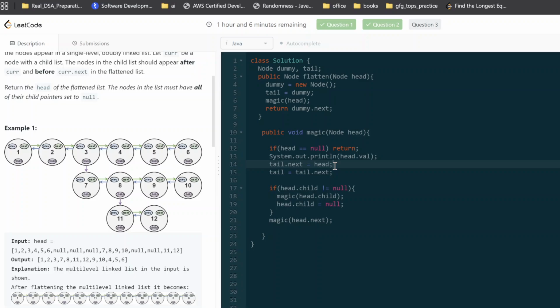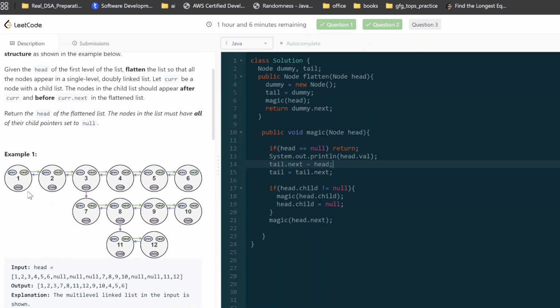Okay. Maybe I should use the stack to solve this. So like one push it, two push it, three push it. Now we have a child. We go 7, then 8, and then 11, then 12. And then I need to return, but why is this not working?